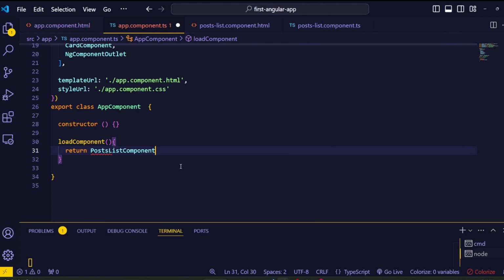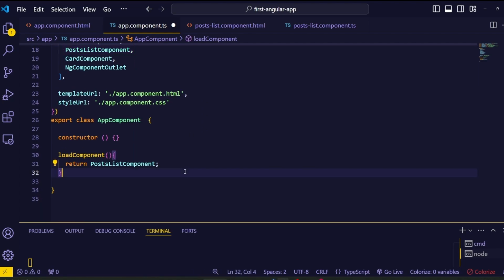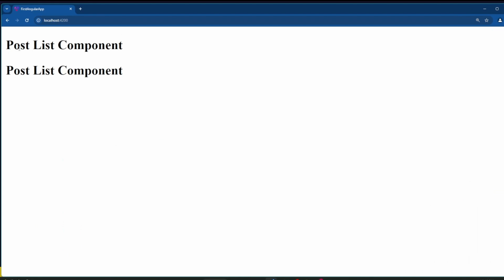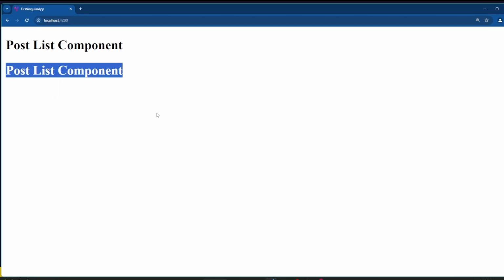So guys, in order to make this work, we have to import this into this app component. We already did this in a previous lecture, so again, we don't need to import that. So that's it. Now save this all and go to the browser. As you guys can see here, inside the browser, we can see the post list component's view. This is loaded using the NgComponentOutlet. So guys, this is how we load a component inside of the view programmatically using the NgComponentOutlet directive.